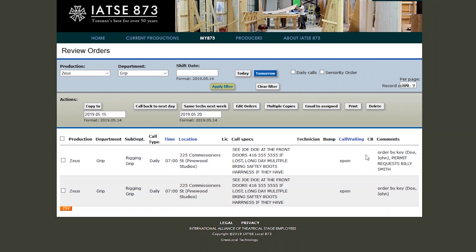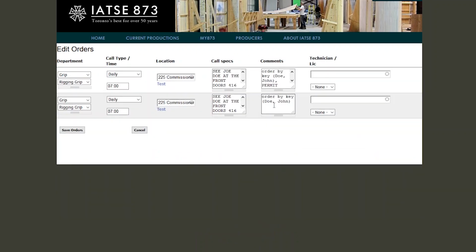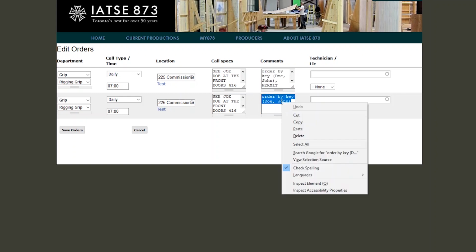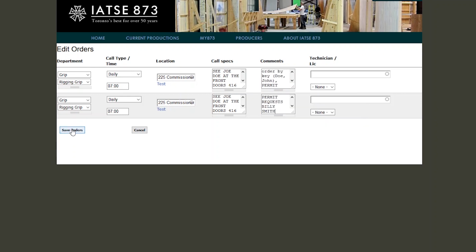So the only thing I need to do to this is place my permit request on this line as well, because every open order I want to have my permit requests so that they don't get missed. Say a member takes one of the calls, then down below I need the other call to have the permit requests in there. So copy, paste it in this one, save it.